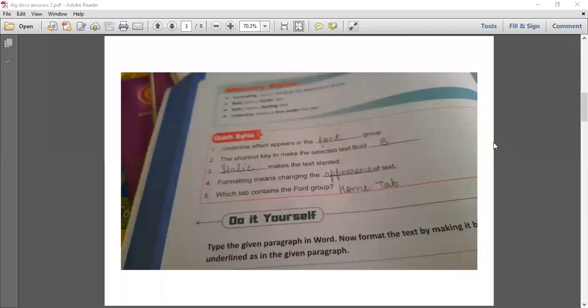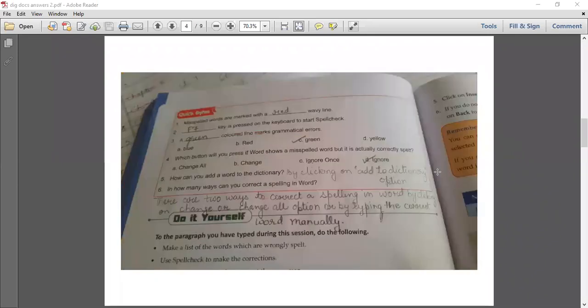Which tab contains the font group? It is the home tab. Home tab के अंदर font group आता है, मैंने पहले भी बताया आप लोगों को. Then misspelled words are marked with red wavy line. ये याद रखना भाई, green wavy line का मतलब है grammatical errors. Red wavy line का मतलब है we have some spelling errors here. Right?